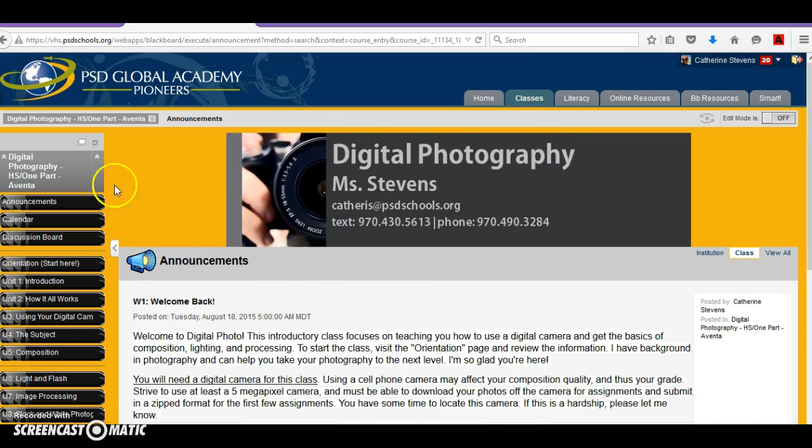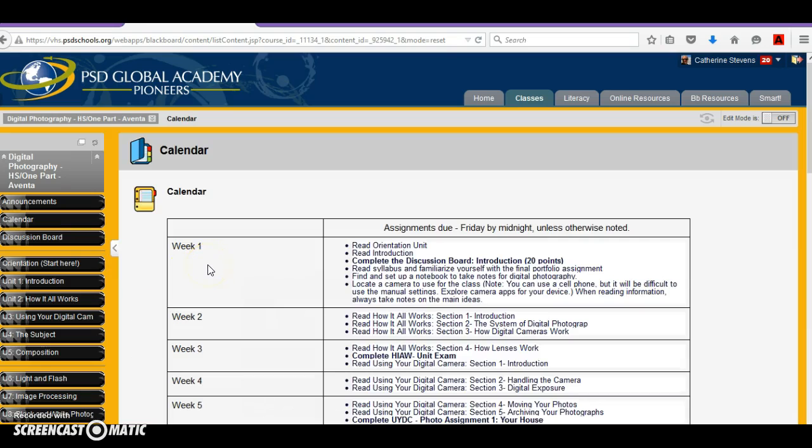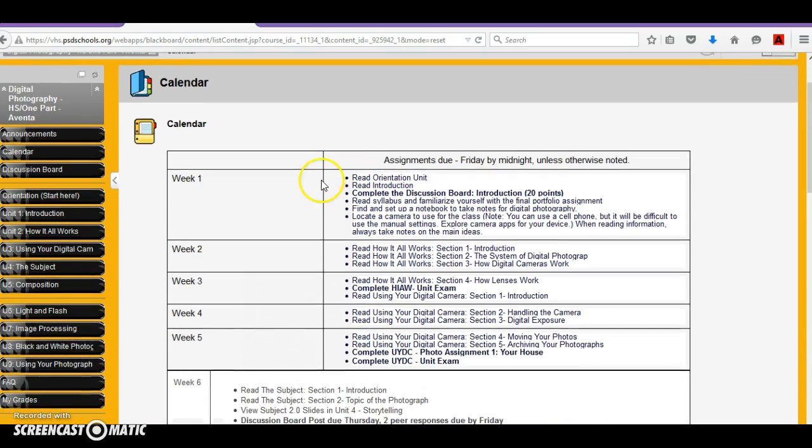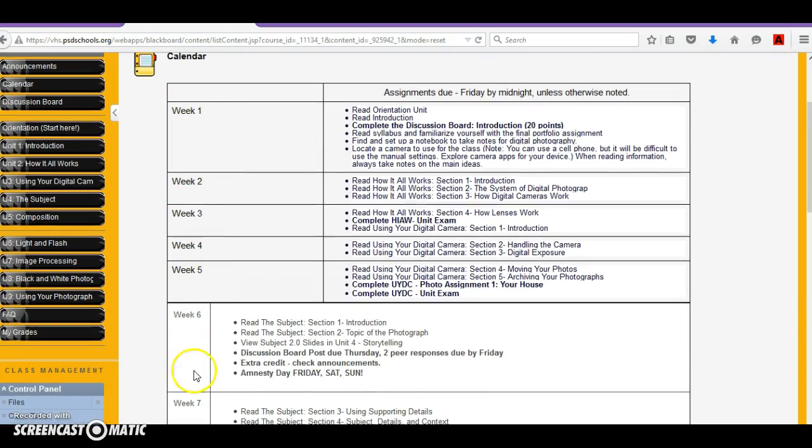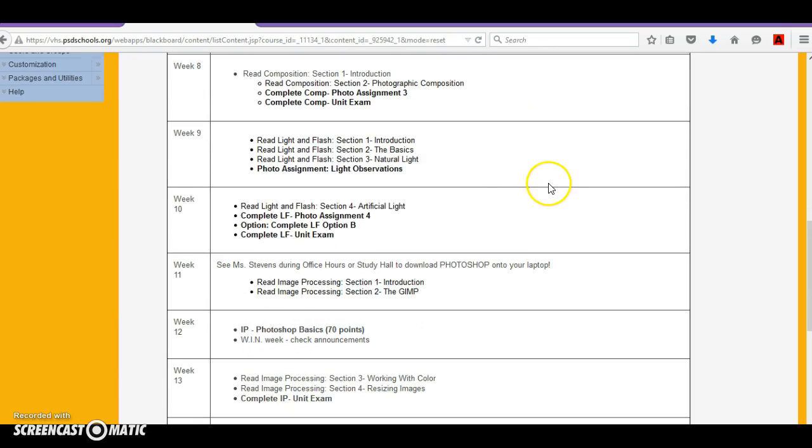So if you were in digital photography, your calendar, same thing, is going to be in the left side navigation. Isn't that helpful how we all do that the same? I sure think so. Open the calendar. And this class, it's an elective, it's a little bit different, so it's not going to meet face-to-face, and you'll see in this class everything's gone ahead and laid out 1 week at a time. So even this discussion board is due Friday by midnight unless otherwise noted. So it's important to kind of look ahead and see what's coming and what's due.